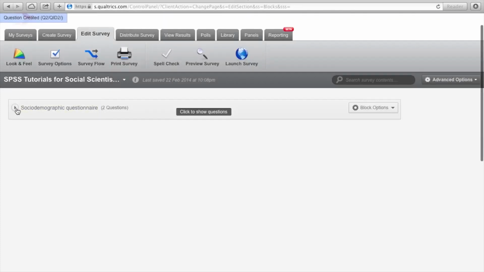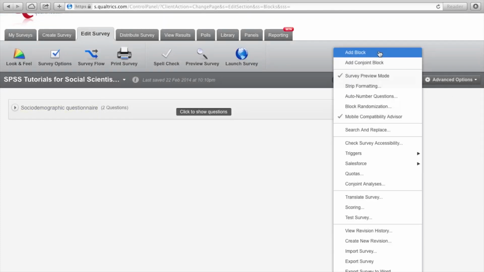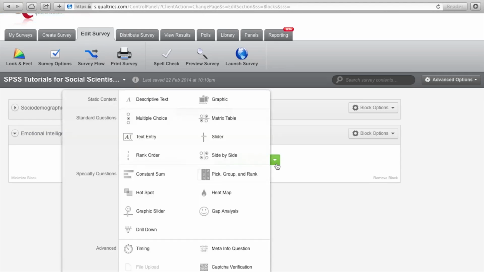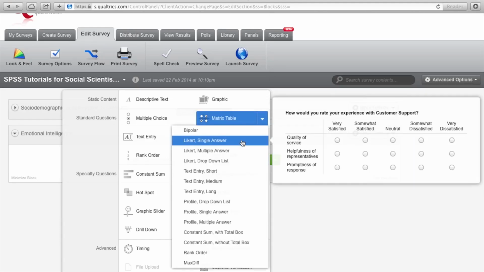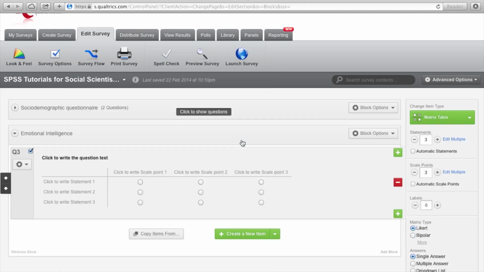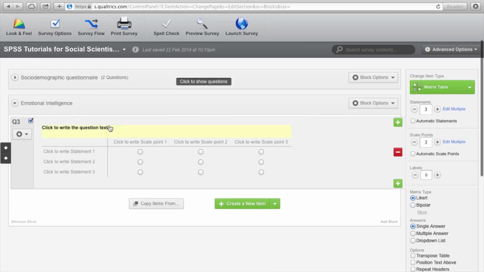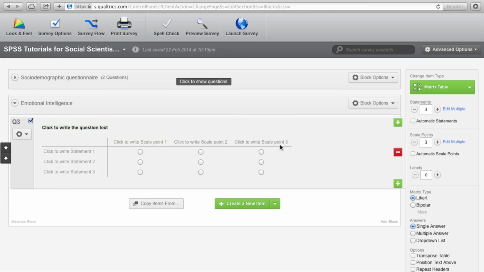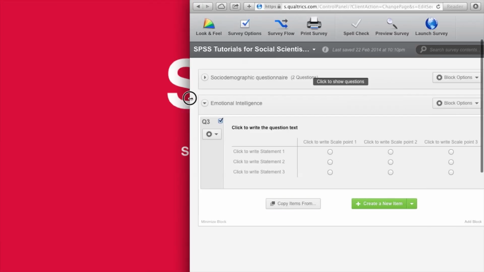We can collapse the block, and we can just add another block. And if we do that, we can type in emotional intelligence. This is going to be the block for our questionnaire on emotional intelligence. The reason for creating different blocks is that in this way you can randomize them later on. We'll just choose Likert. And now this is your Likert table, and you are going to be able here to input the instructions for your questionnaire, and also the scale and statements for that questionnaire.